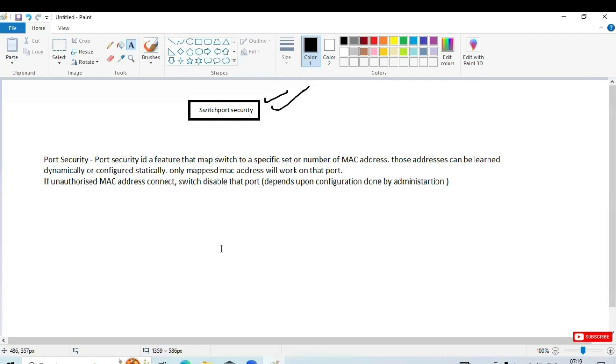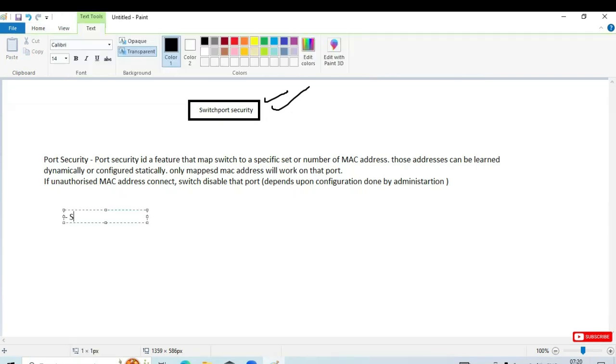Okay, what are those configurations? Let's discuss. We have three types of violation. Number one is shutdown. Number two is restrict. Number three is protect. According to these violations, the port is going to shut down, it is going to restrict, or it is going to protect.